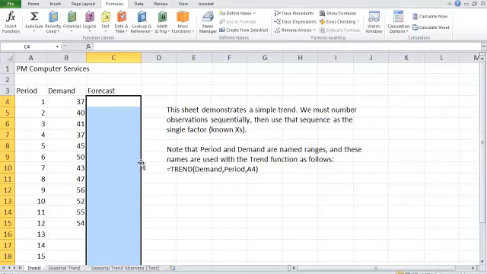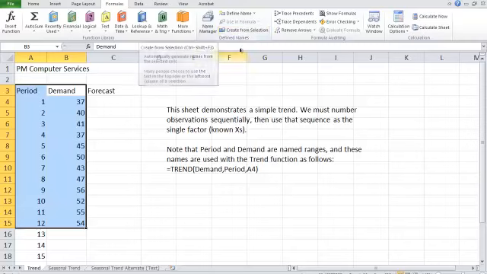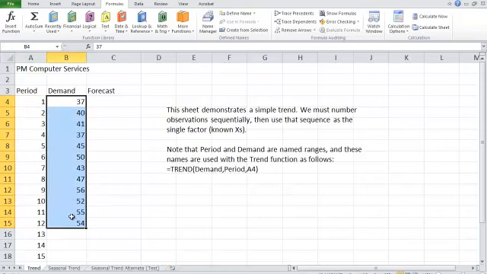Now, the first thing I'd like to do is identify two ranges. And I'm going to create these from selection. What I'm doing is assigning a named range, period, to this particular range in the spreadsheet, and a second named range, demand, to the demand observations for this particular problem.